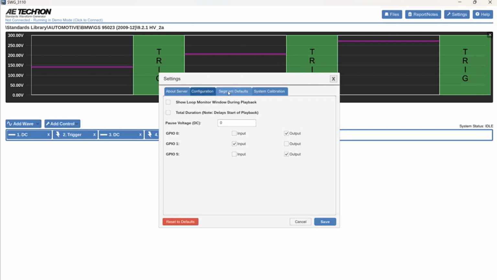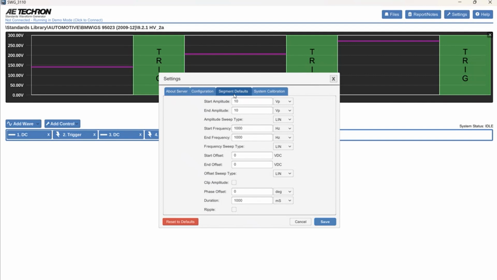The Segment Defaults tab contains the default settings for the test waveforms. When a new waveform is added into the main window, the initial waveform properties will be determined by these default settings. To change a default setting, select the input box for that setting. Then type the new setting into the text box or select a new value from the drop-down menu. The Segment Defaults tab is a critical part of the calibration process, which will be detailed in another tutorial video.